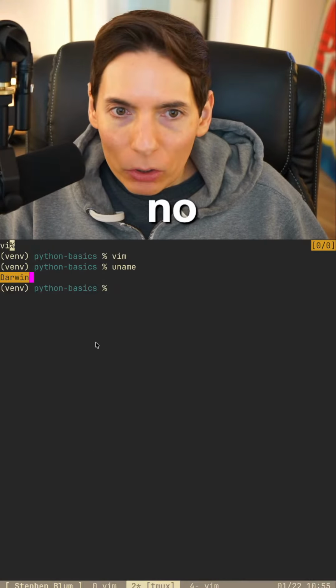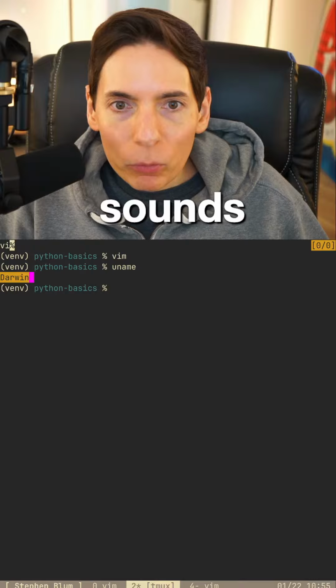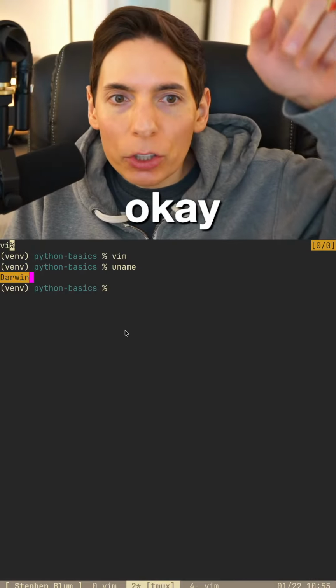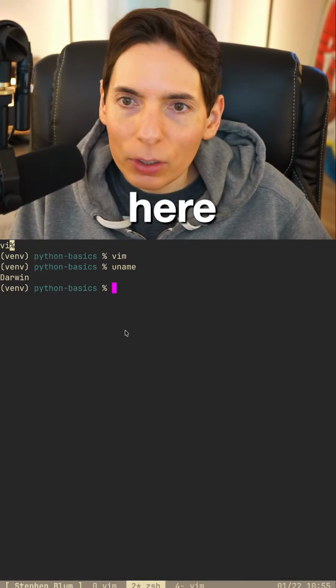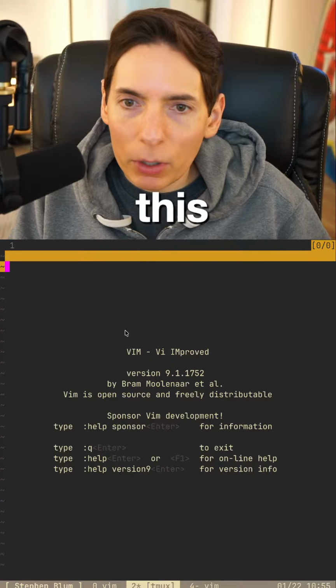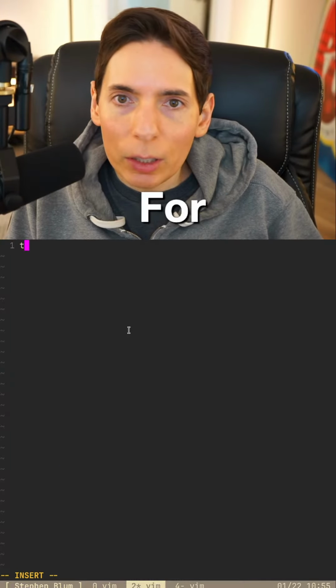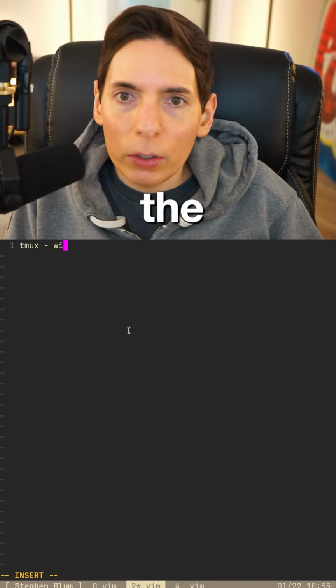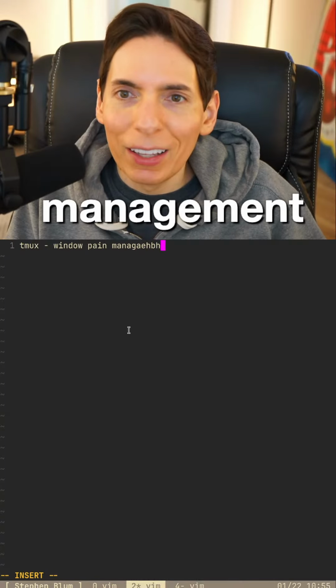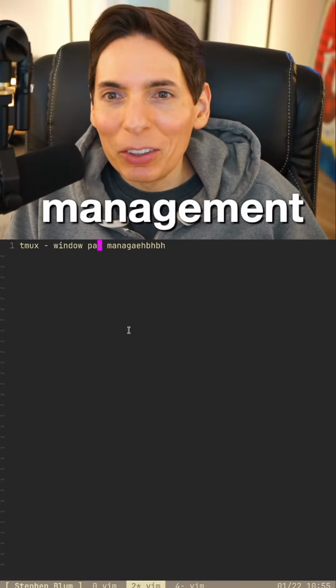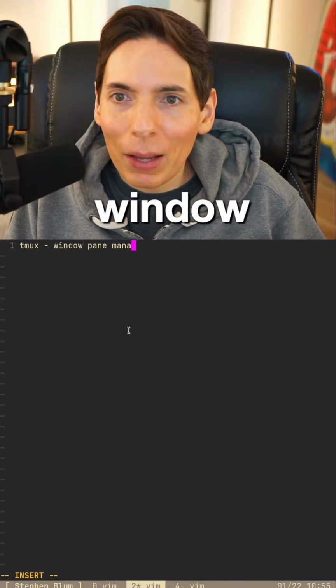Oh no, Chris, that sounds terrible. Which IDE theme is that? Okay, got you. If you're still here, this is Vim. So this is Vim right here. And we are also using Tmux for the window pane management. Wait, let me spell that correctly. The window pane management, right?